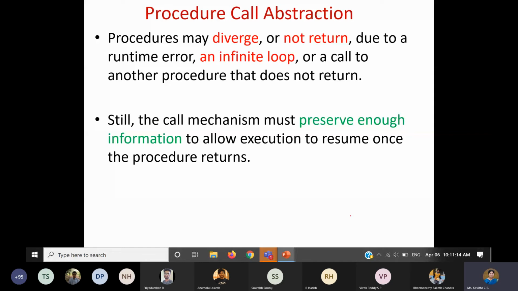Still, the call mechanism must preserve. Means if you are not terminating, what happens? Till it resumes back, it has to maintain all the information. So you have an overhead now, the space overhead and also the time overhead, because it goes into an infinite loop, and then you still have to preserve everything. Till it comes out of that call, it will not be able to terminate, and it will not be able to delete those values from the memory.